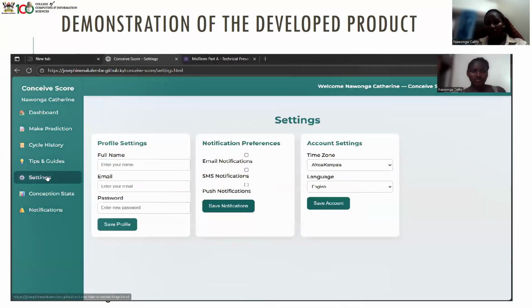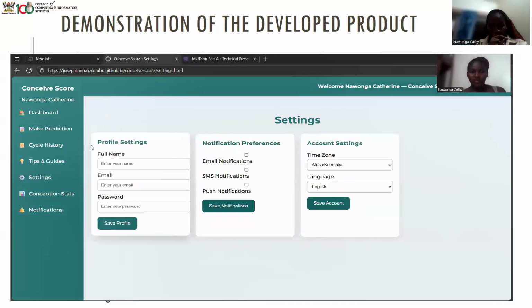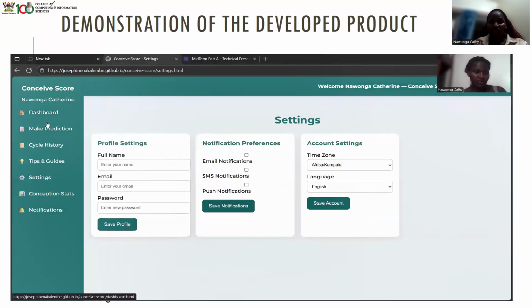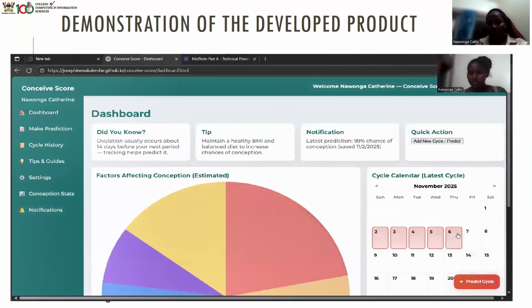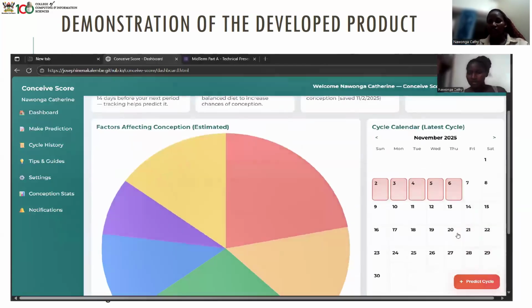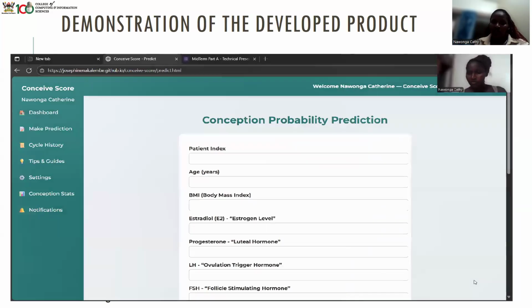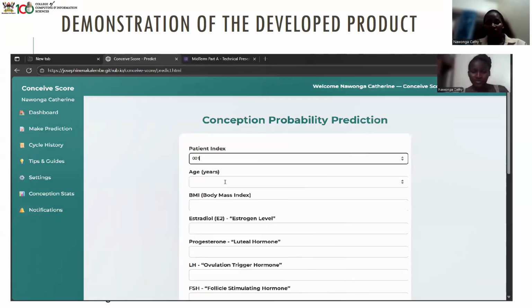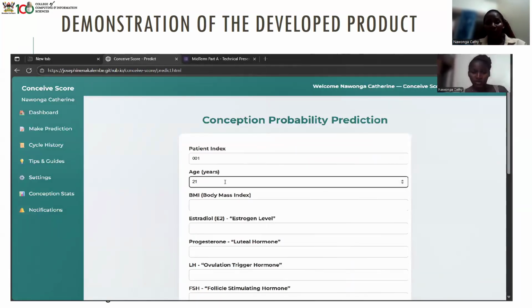If it is your first time logging in, you go to the settings and put your name, then go to notification and the account settings. Then you can go back to the dashboard if you had already put in those things. When you look at the current cycle, there is a part for predicting the cycle. We're going to put the patient index. The patient index is the one you're given when you first log onto the app.